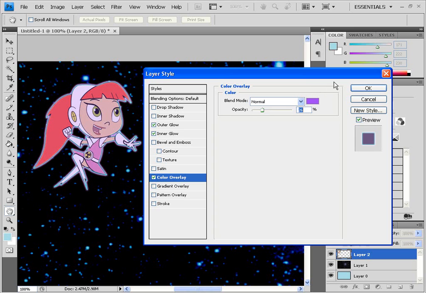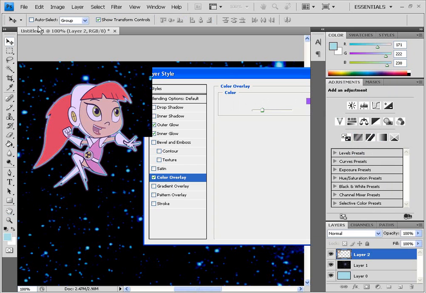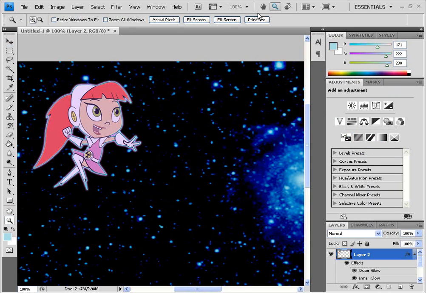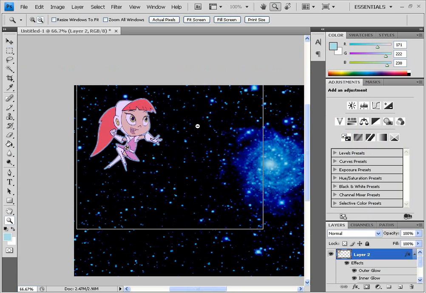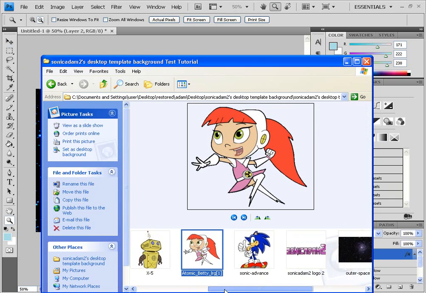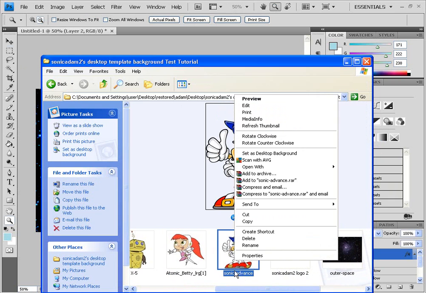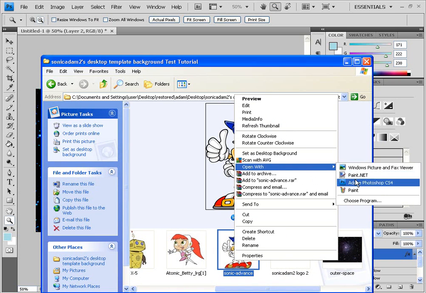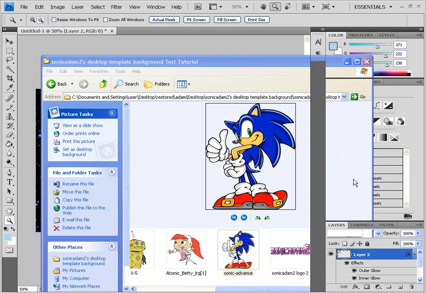Yeah, I think it'll be good enough. And then click OK. And just go to normal resolution. And then go to pick the next character, which is, I'm going to be picking Sonic the Hedgehog. Just got to open that.